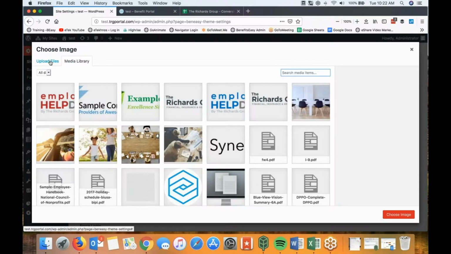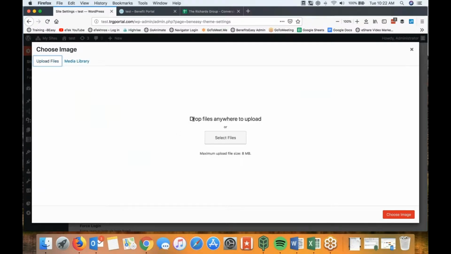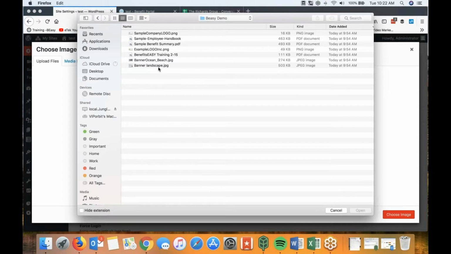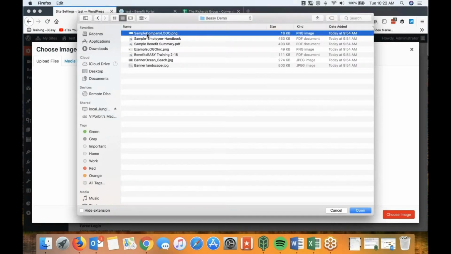Or if you need to upload one, it's as easy as dragging and dropping or selecting. All right, so I'll go to my desktop. There's our demo for today. I'll put a bunch of samples. I also have samples for everybody on the training page if you ever want to use these. But you can say upload any logo and just hit open.